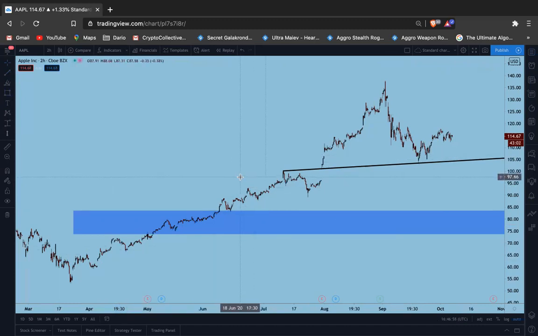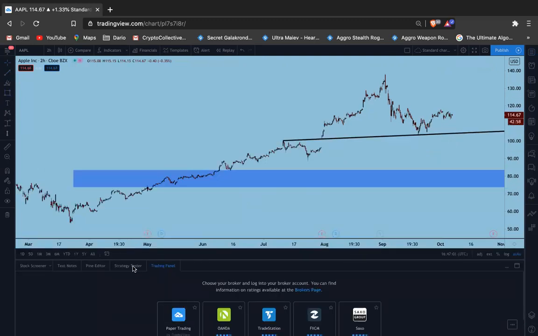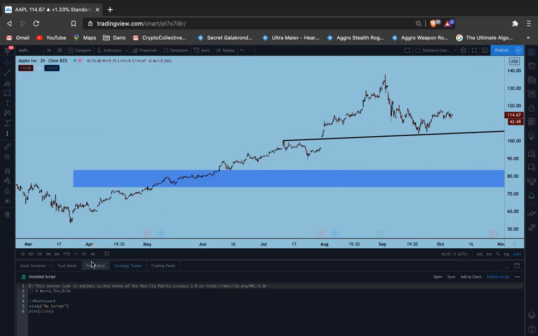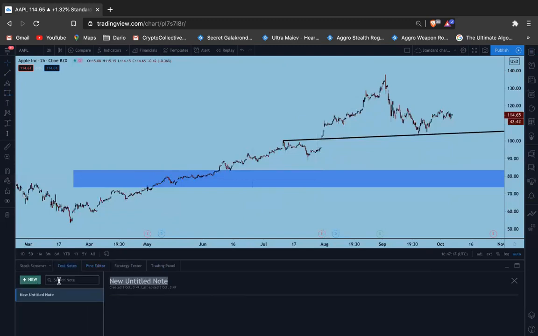So the last thing is down here. We've got the trading panel if you connect your brokers. The strategy tester: you make a basic code and you can test certain strategies over time to see how successful they were. You've got your Pine editor to create your own strategies or your own indicators. You've got your notes. If you want to make notes about charts, you've got this here. It's a really useful tool. I don't use it. I really should start using it more.